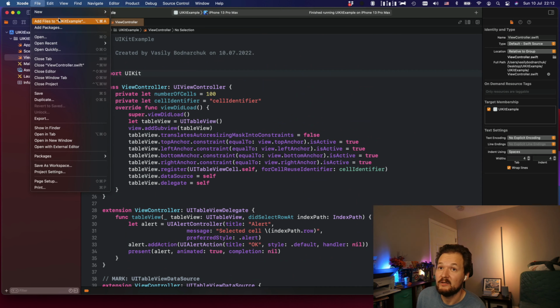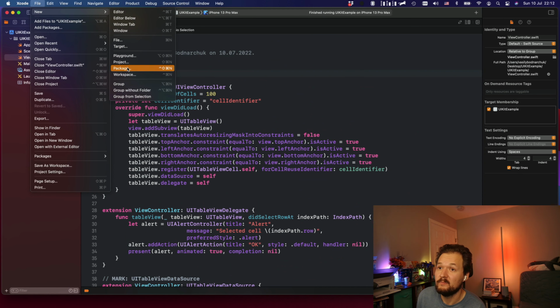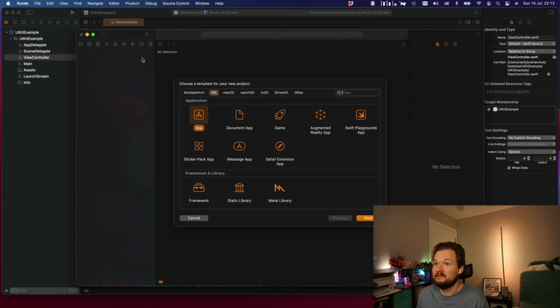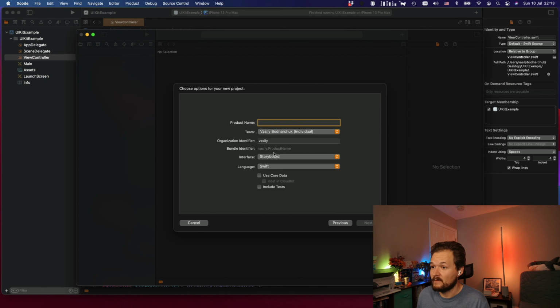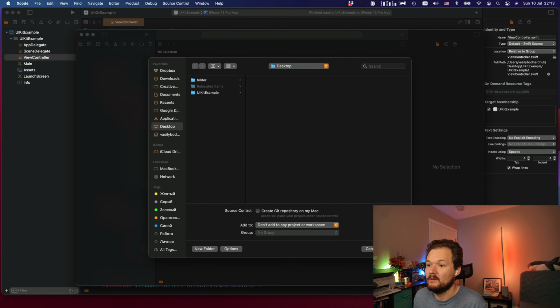So, new project, SwiftUI example. Okay, next. I put it directly on the desktop, the same. I will relocate it and I will create a reference to it, so I will put it on GitHub and you can download it. So do not worry about this.